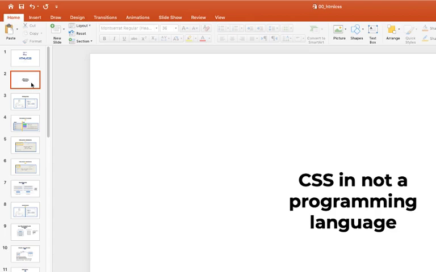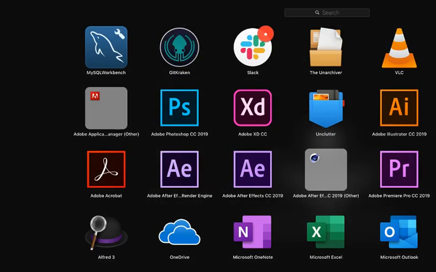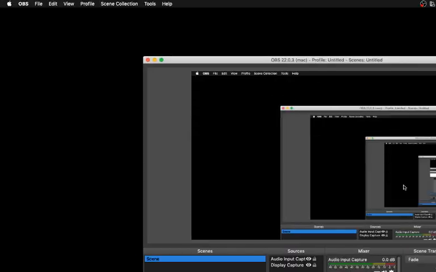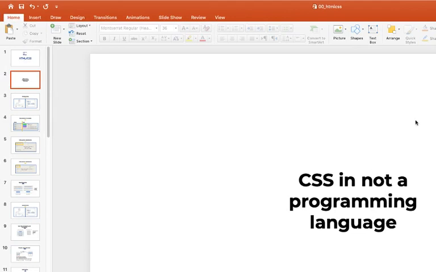Yes, we can say HTML is a programming language because it's a language in the end, but CSS is not. We just use CSS to style our web page. The main purpose of it is the presentation of the web page.